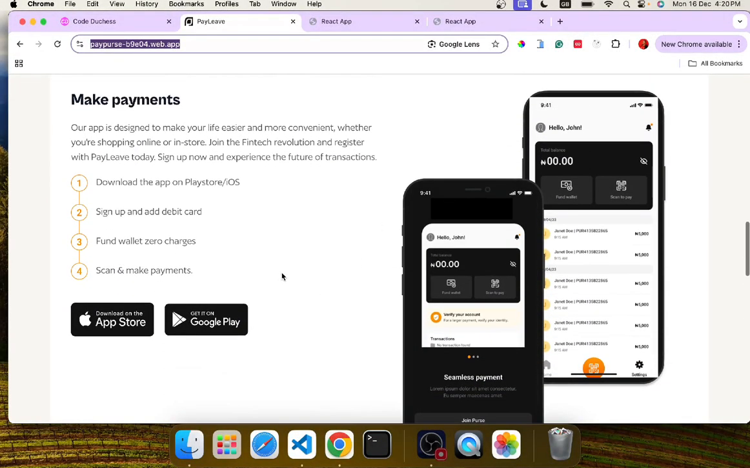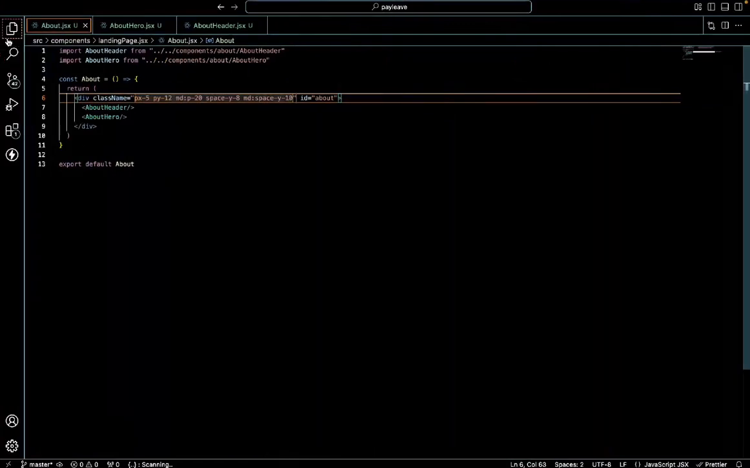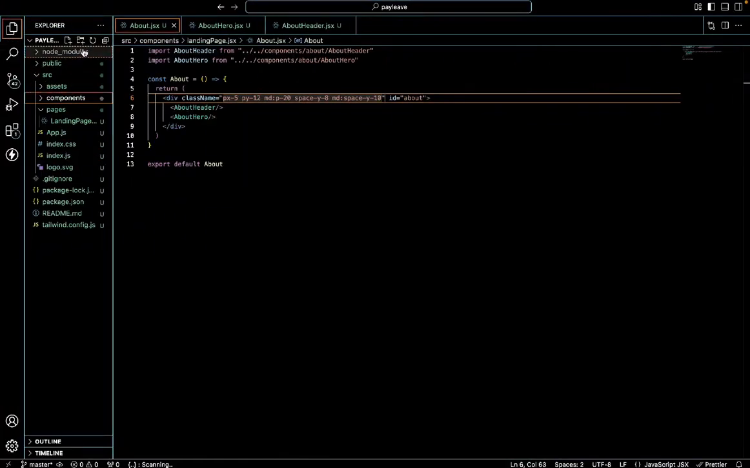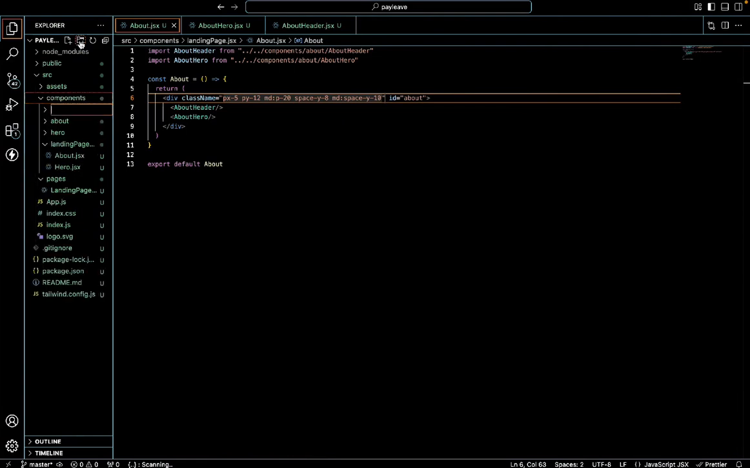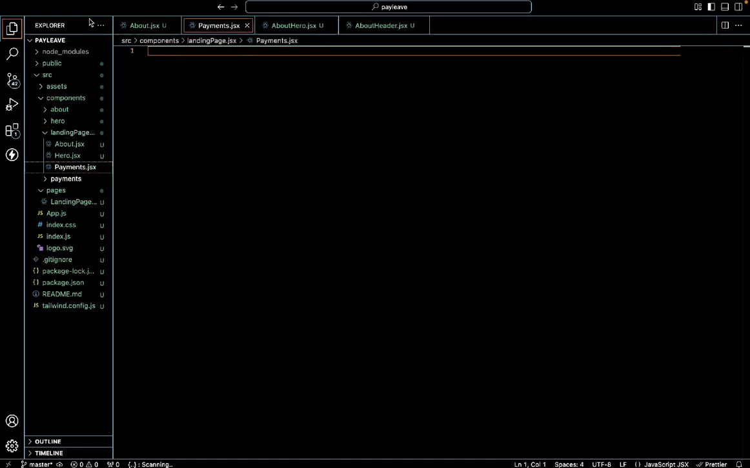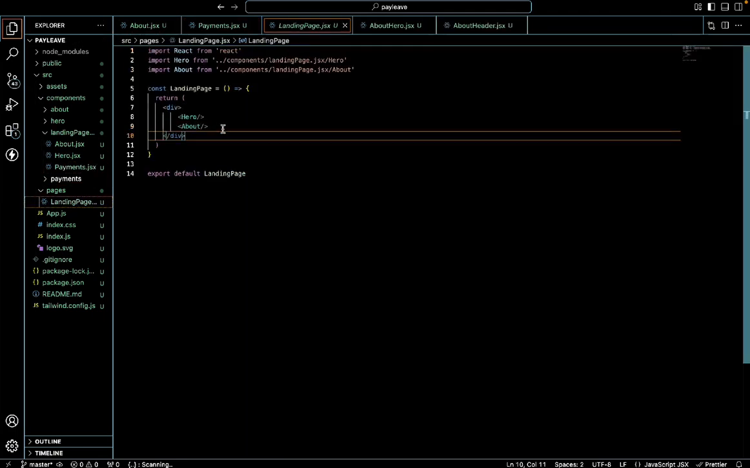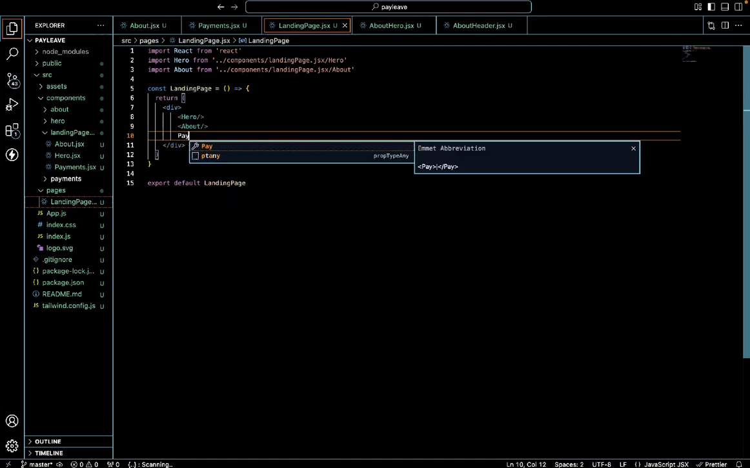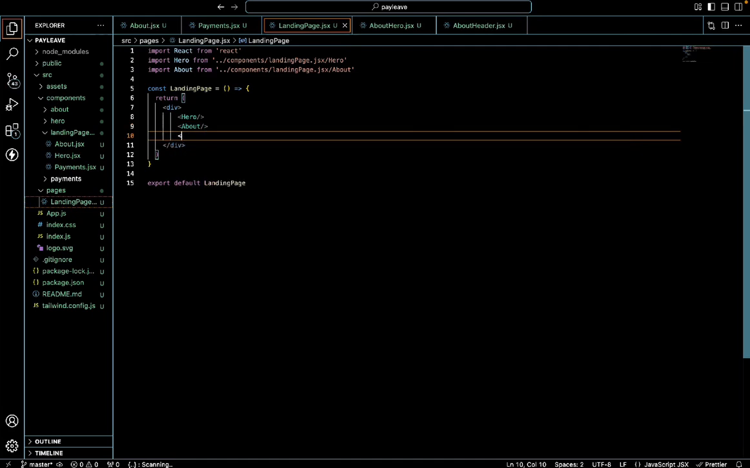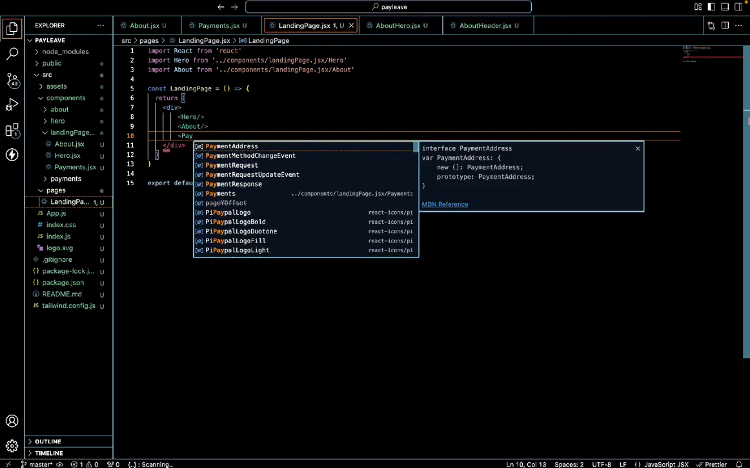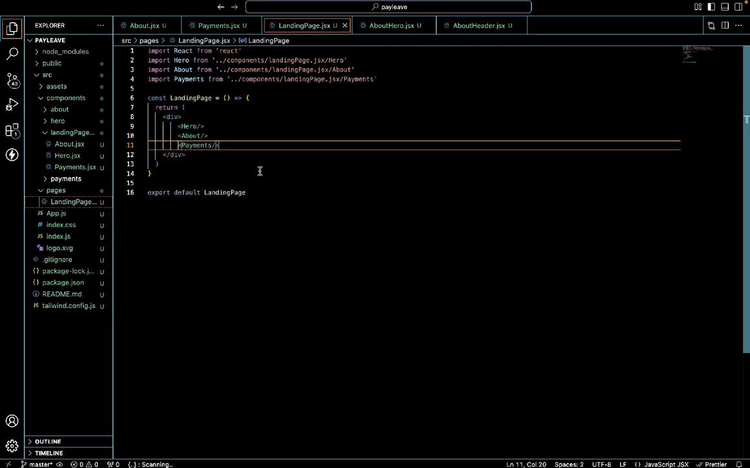So guys, let's create this view. I'm gonna create this view now. We head over to components, create a folder called payments. We also head over to landing page, create a file called payments.jsx, RAFCE. Go to the landing page, bring the payments from there.